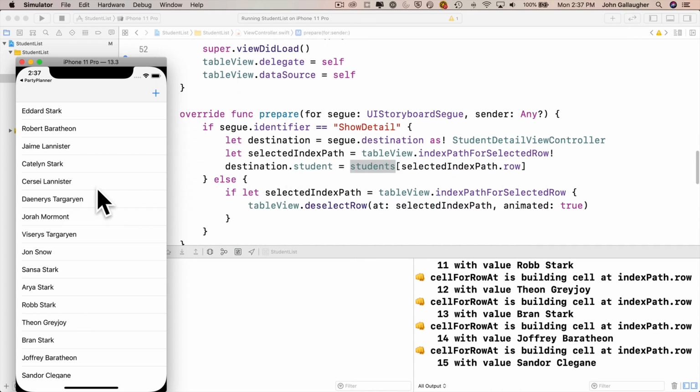Before the segue is executed, it will execute prepare for segue in this view controller. It will check to see, hey, which segue was selected? Well, if I clicked on a row in the table view, it must have been show detail. At which point I'll find my destination and I'll set it to student detail view controller. I'll get the index path that was selected with table view index path for selected row. That's this one right in here.